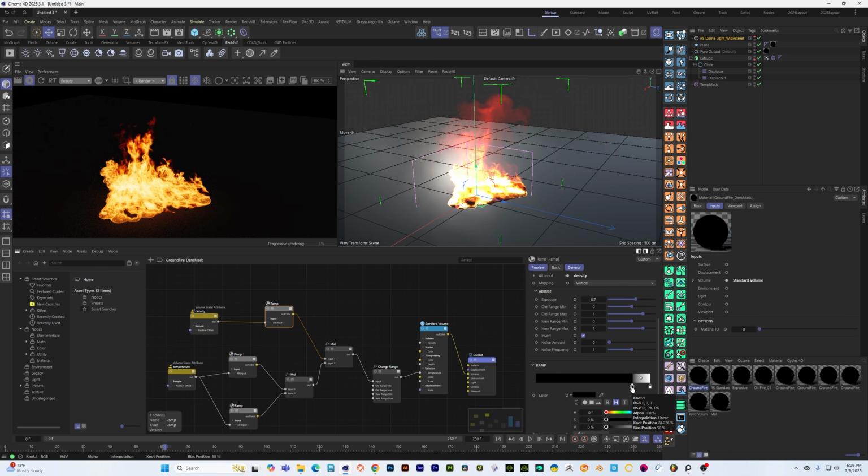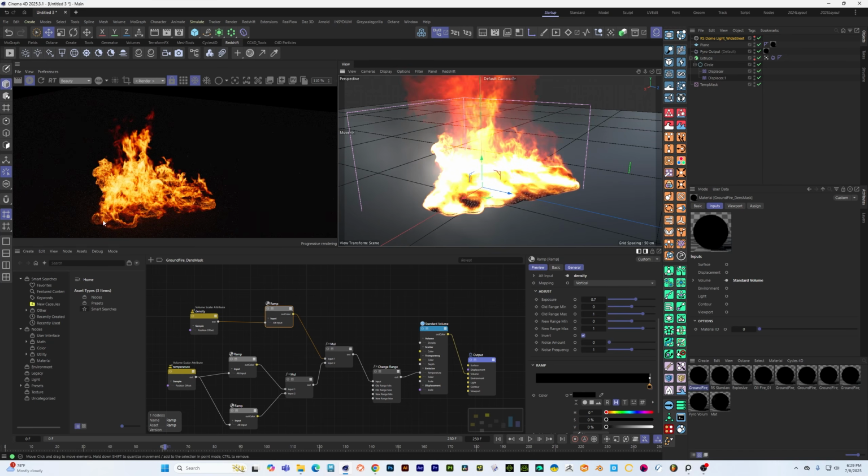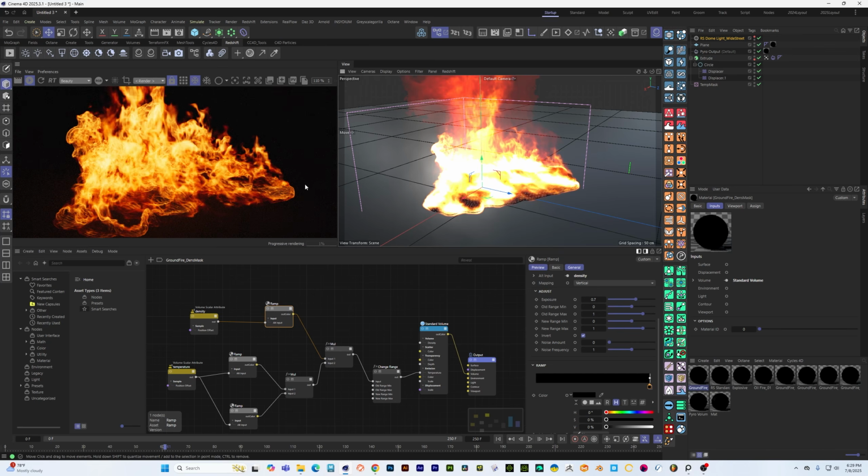Because we haven't set up the density to work with this. But basically what's happening is the density is being used as a mask to hide certain areas of the sim. So you can see as I pull this closer and closer here, we're getting rid of this area down here. It's getting thinner.